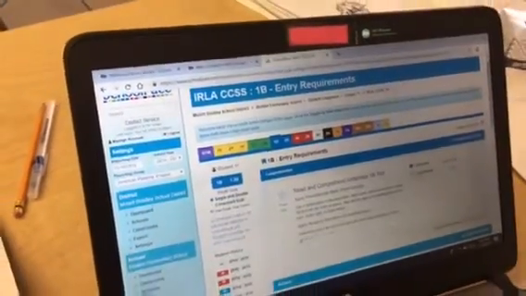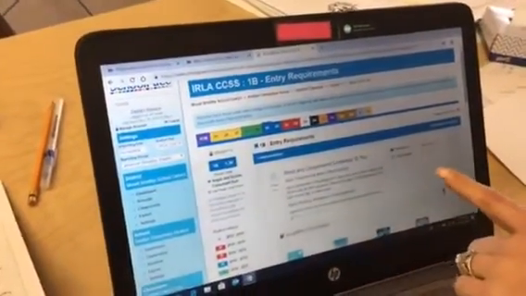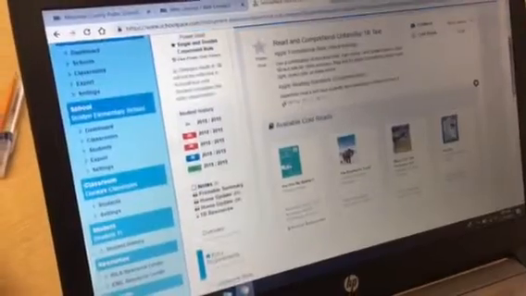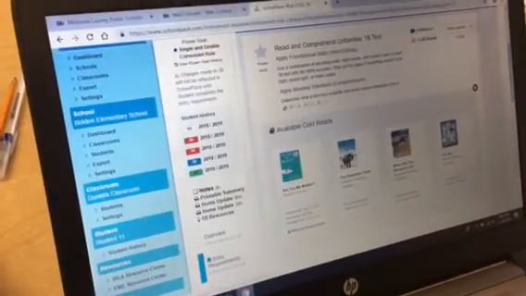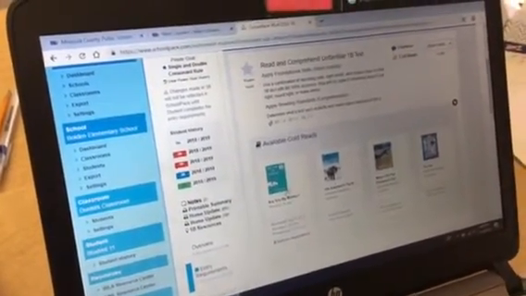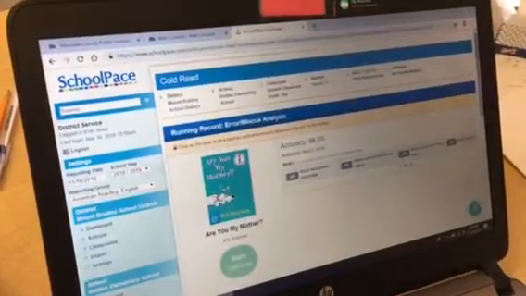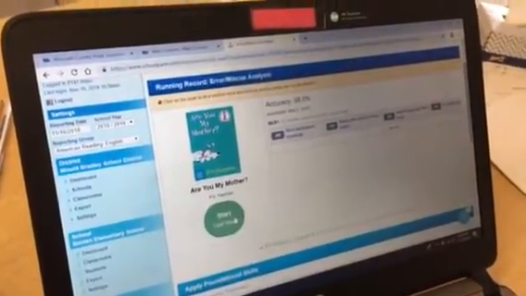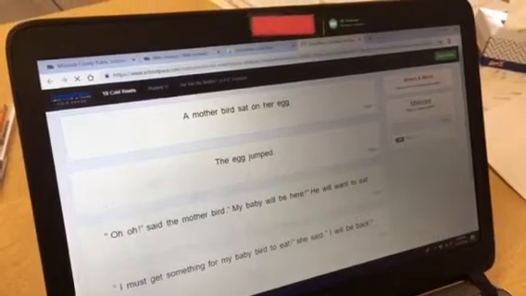So what most teachers do is we click in here to cold reads. Then we go down and we say, okay, which of these 4 stories would you like to read? And remember, the kids get to pick it. So maybe I'm going to say, Are You My Mother? Then in here, I have Start Cold Read. This pulls up my text.